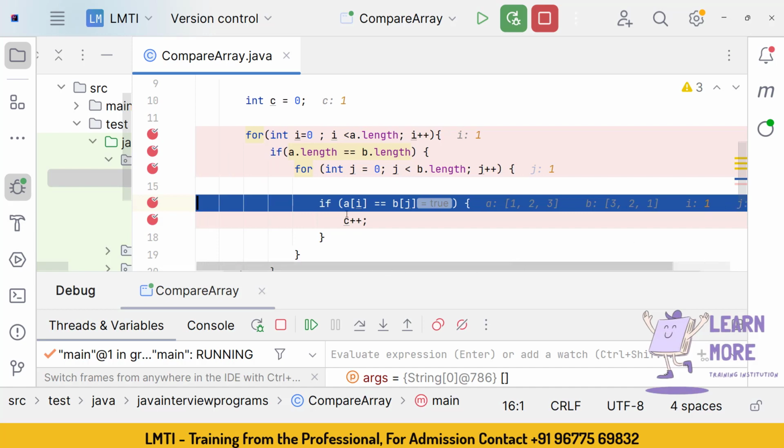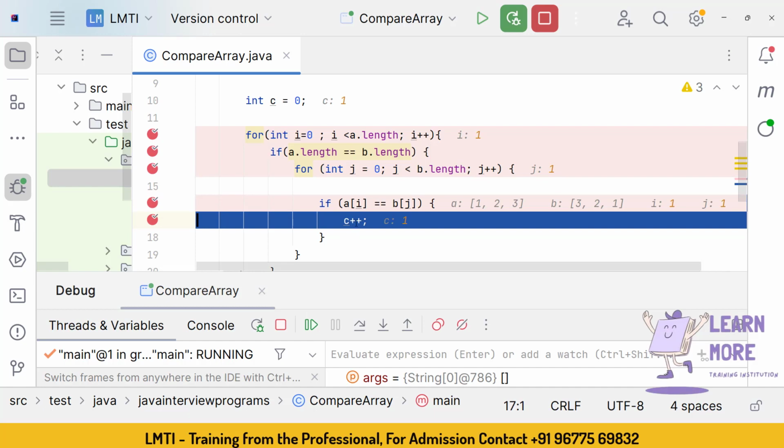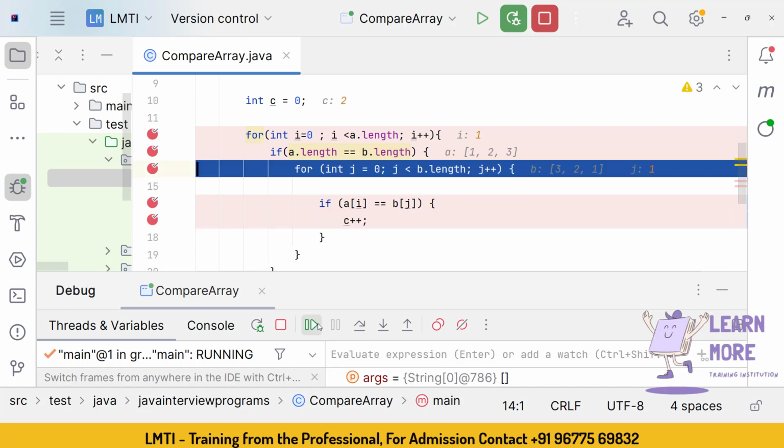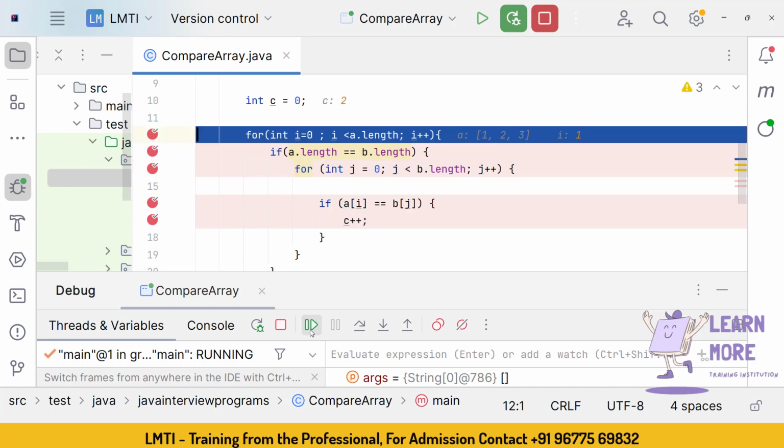Now what happened? Again it will step into the loop, and initially the value of C is 1. Now it will increment the value, so the value of C will be 2. In a similar way, the loop will keep executing. Now the inner loop will terminate, and again the outer loop will execute. The outer loop will execute till the condition fails.